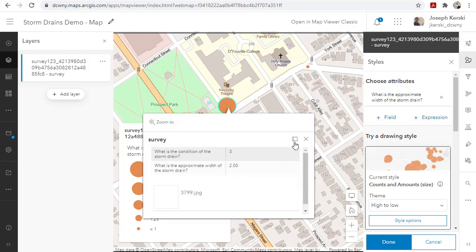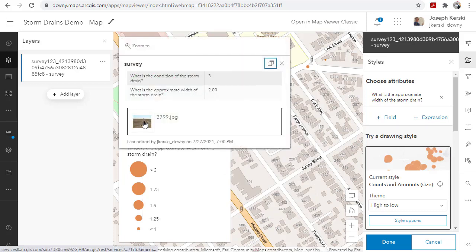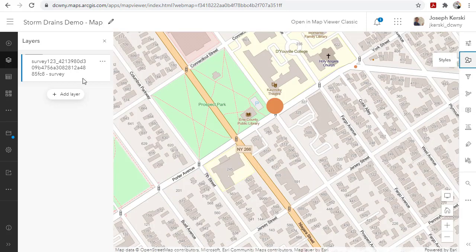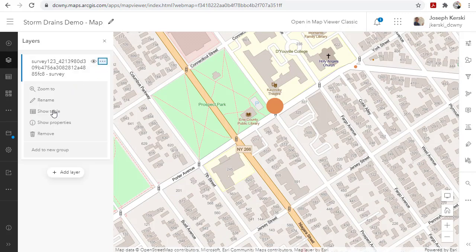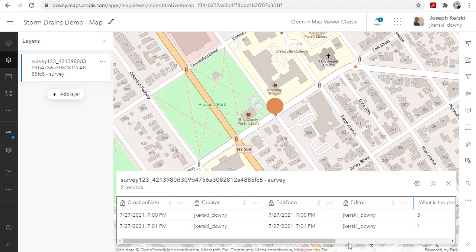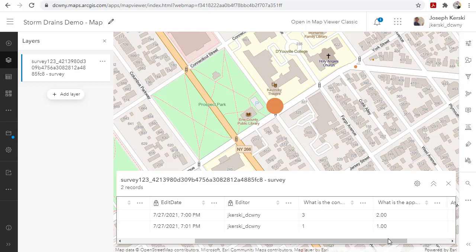But here I've got a couple of numeric fields. I've got the approximate width, and I've got the condition, which is a ranking. It's ordinal data, and the actual width of the drain that I'm estimating is ratio data, so I can make graduated symbol maps like you see right there, with a larger symbol for the wider storm drain. I know it's kind of a simple example, but think of the possibilities here, because you can map things thematically by these fields.